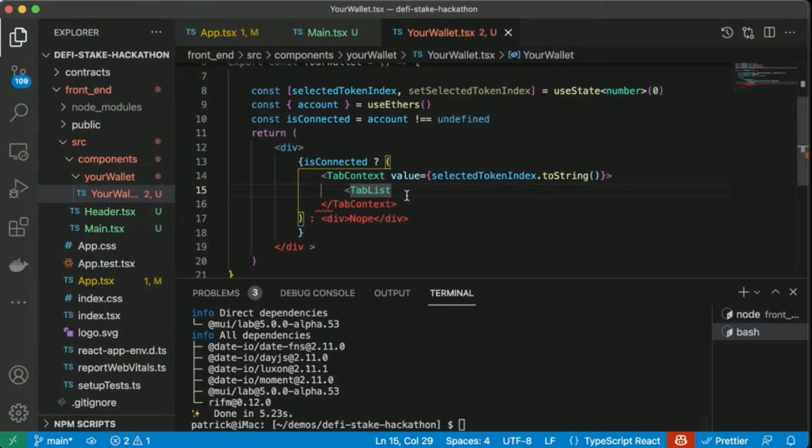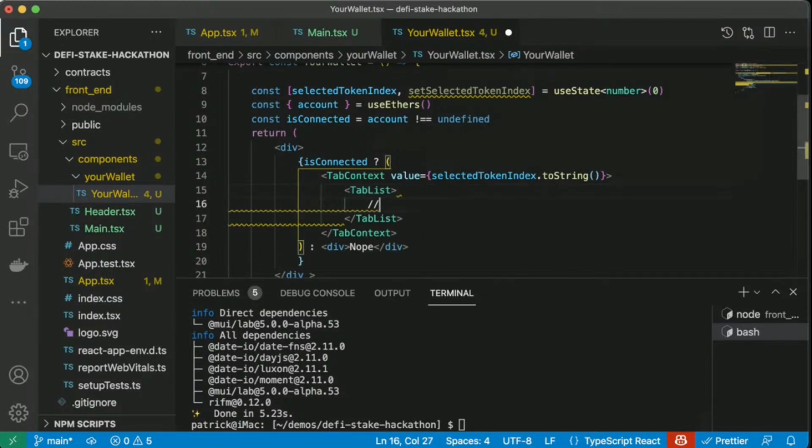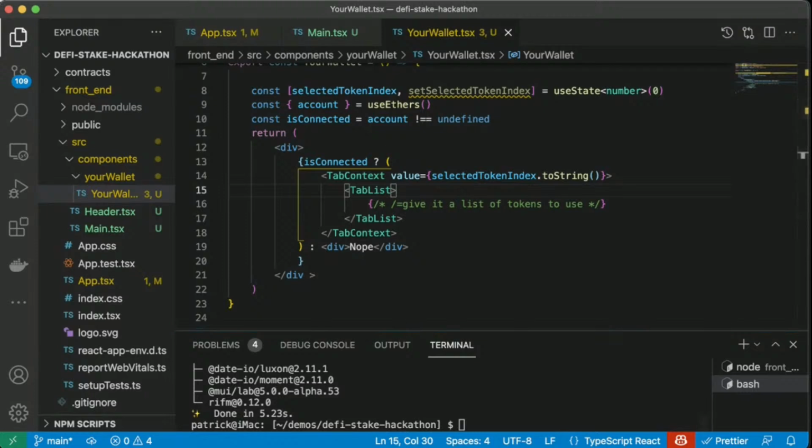So we're going to do this TabList here. And for this TabList, we need to give it a list of tokens to use. Right, we need to give it a list. If we're on tab 1, we're going to use ETH. If we're on tab 2, we're going to use DAI. If we're on tab 3, we're going to use DApp token or whatever. So we need this TabList, and we need to get it from somewhere. So we're actually going to pass in our token list from main.